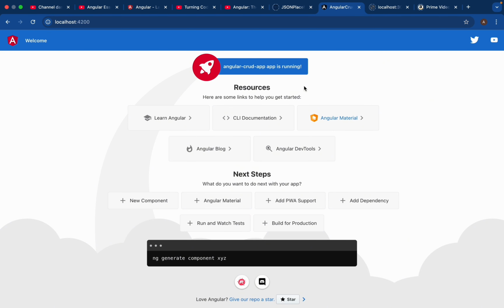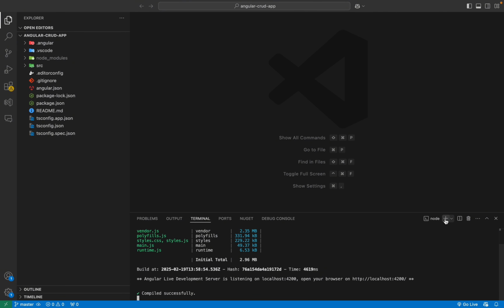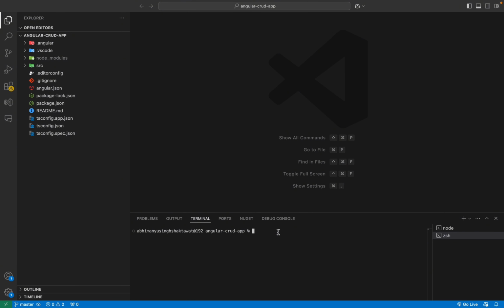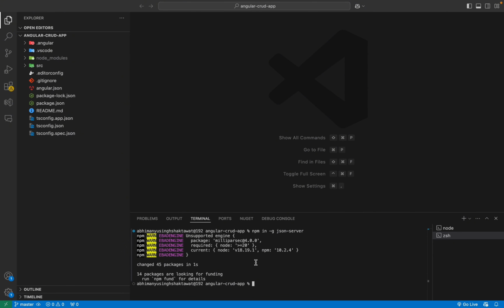Now next thing we need to do is install a JSON server, which will act as a fake backend for our front-end application. I will go here again, create a new terminal, and install my JSON server. For that, we will be using the npm install command, which is npm install -g json-server. This command will install a JSON server on this project folder. Okay, so it has installed that.